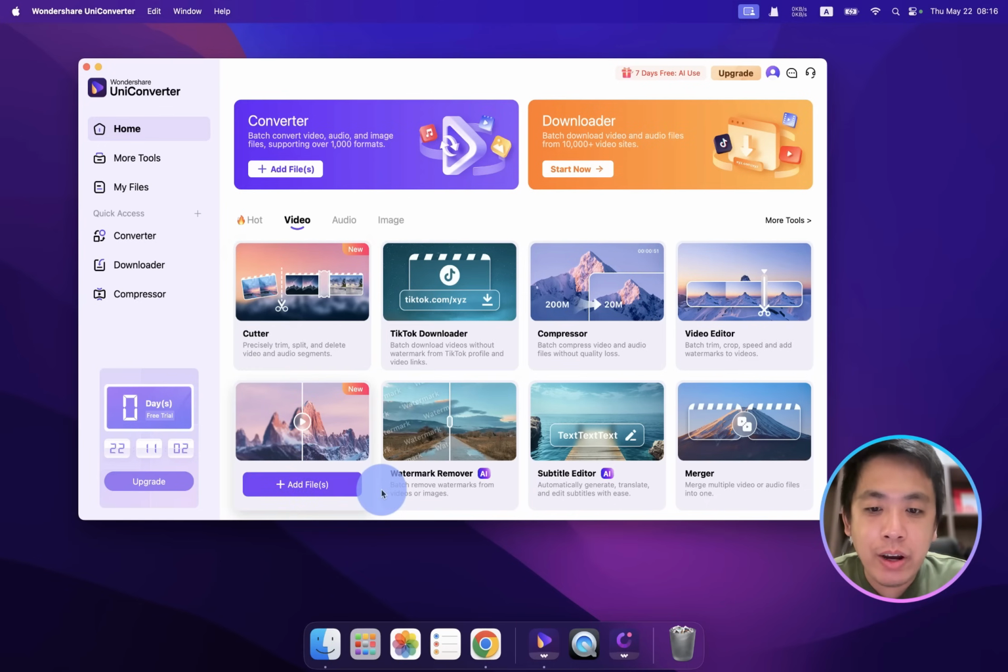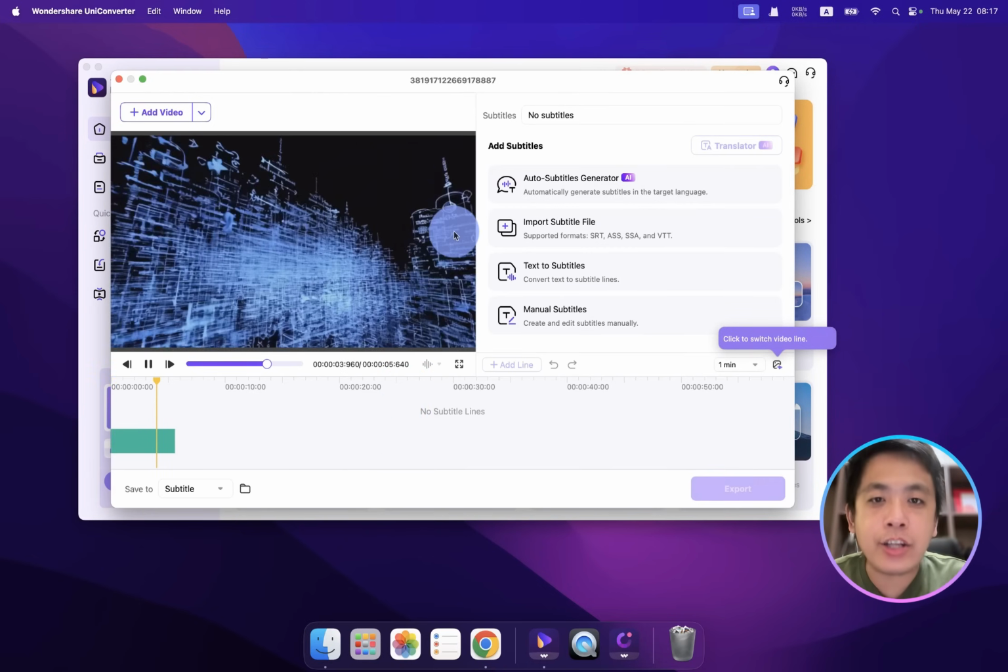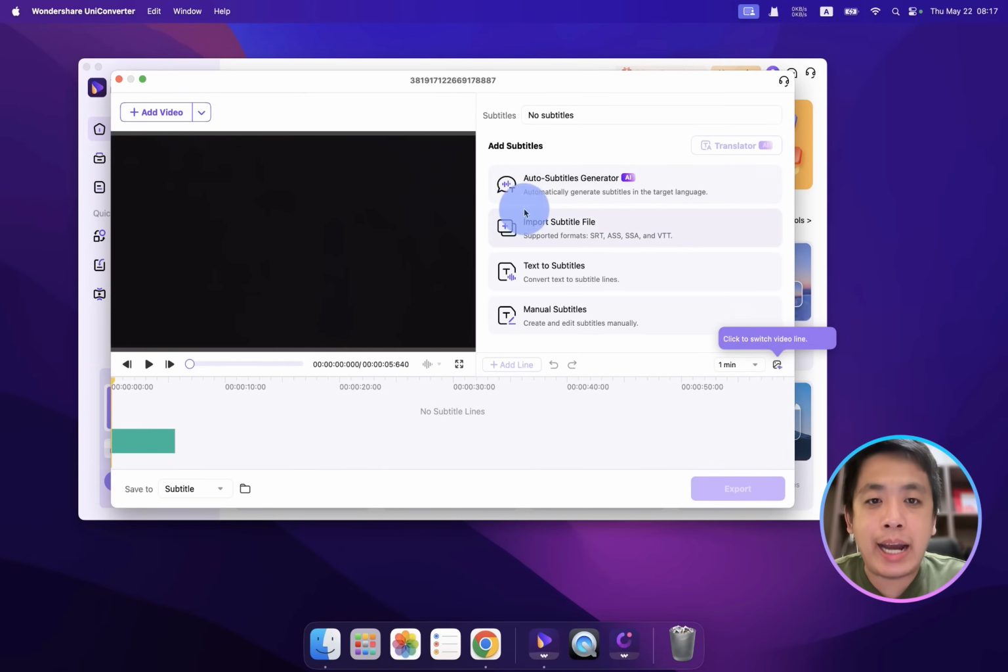And also we have a watermark remover, which is very suitable for those people who are working in the e-commerce industry, because sometimes you need to remove the watermarks on the video. And also we have a subtitle editor. So if you have a video and you can click here, and actually you have many ways to add the subtitle. Wow. So the first one is a killer app, I think, as well.